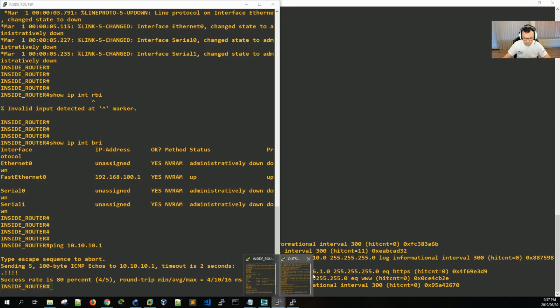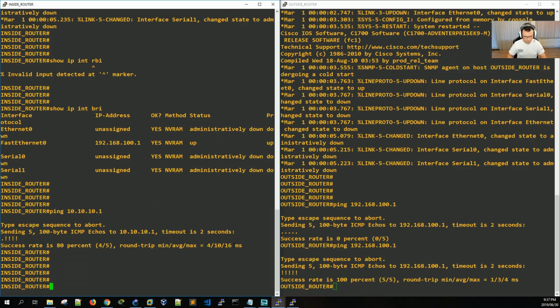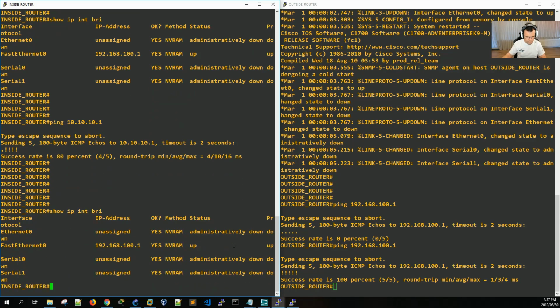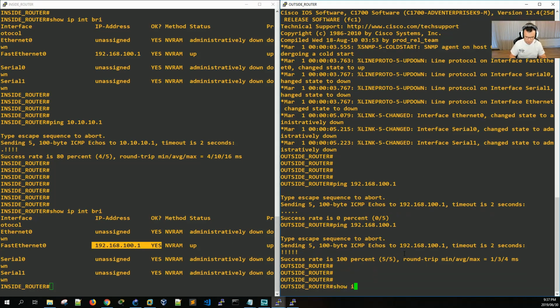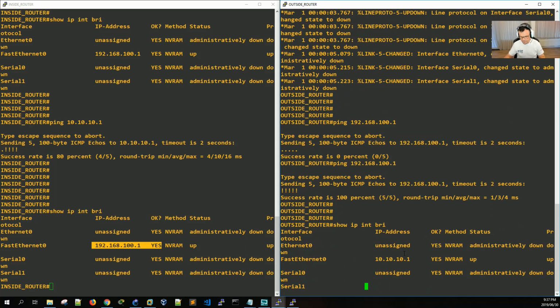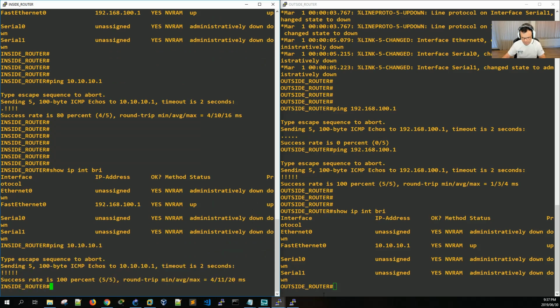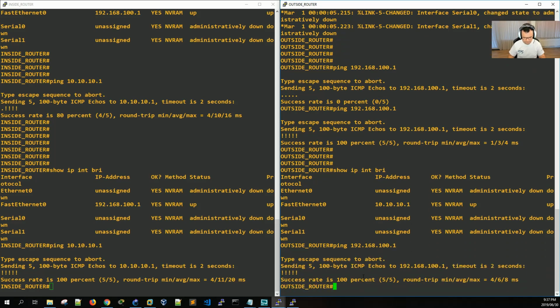So let's quickly bring up the two routers, to show you guys the configuration that we've got here. Show IP interface brief, and this is the interface that we've got going here. Show IP interface brief, and that is the interface over there. So let's quickly do the pings. You can see it's successful over there. Do the pings over there.